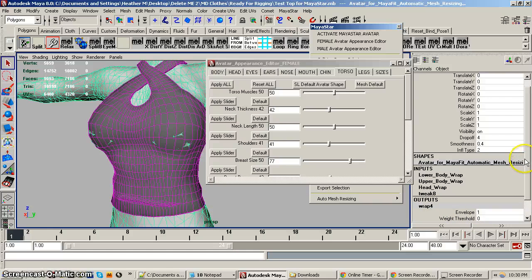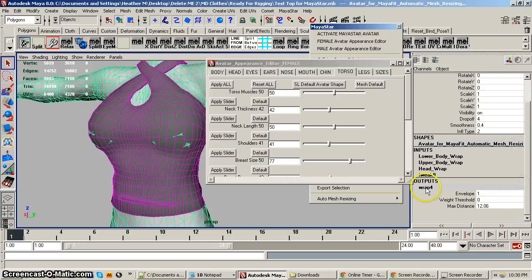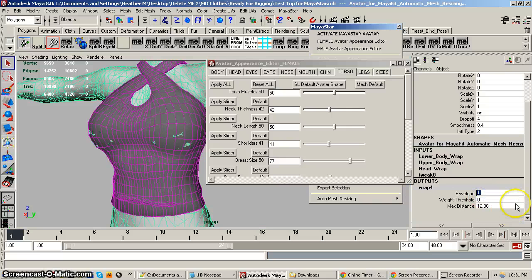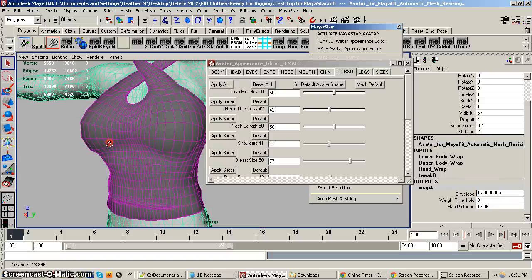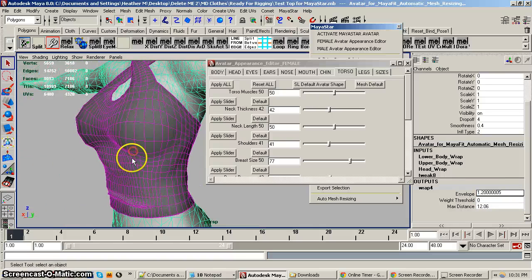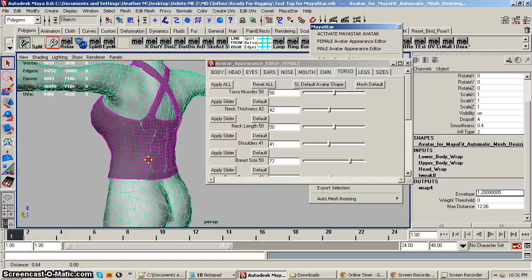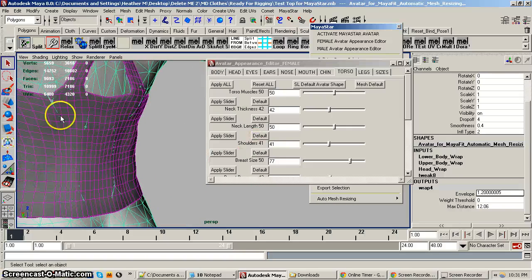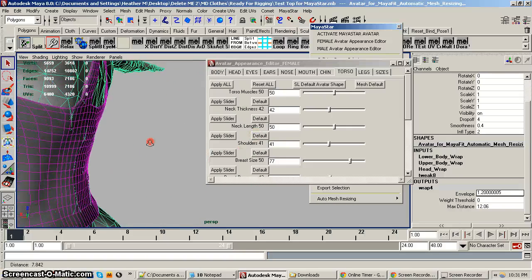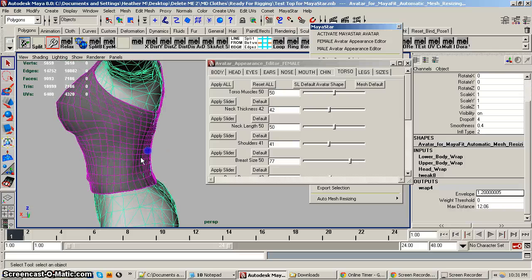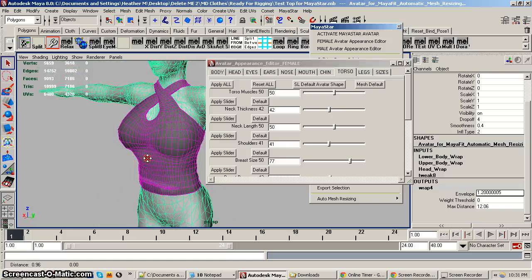You have, under outputs, a wrap. That's the wrap we just created. I'm going to increase the envelope to 1.2. There we go. It just made the mesh a little bit bigger. We have a little bit of poke through, barely through back here, but that can be easily fixed in about 2 minutes by simply selecting the vertices and moving them after you make a duplicate, which we'll get to in a minute.